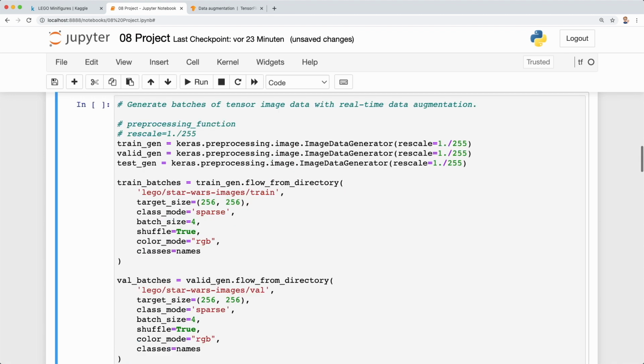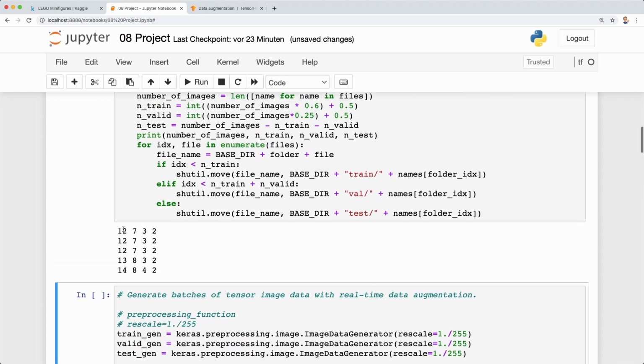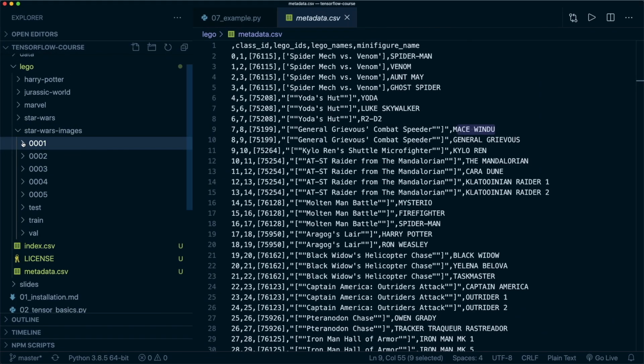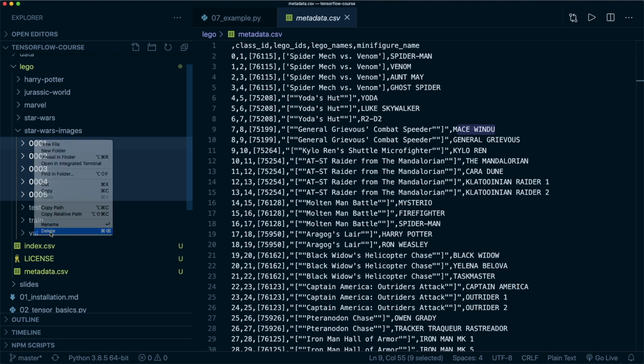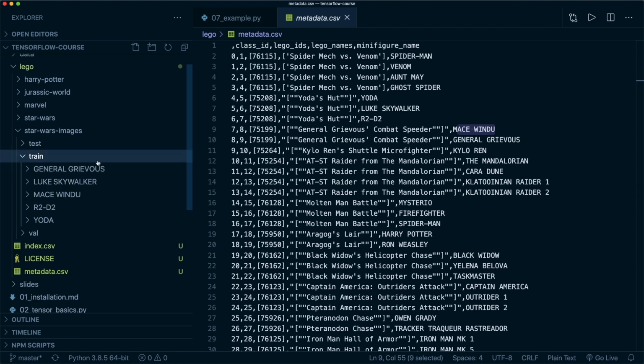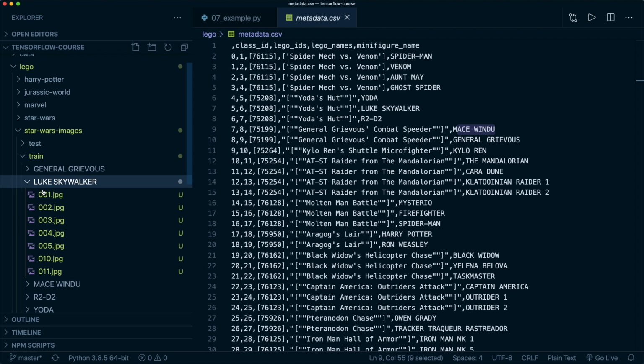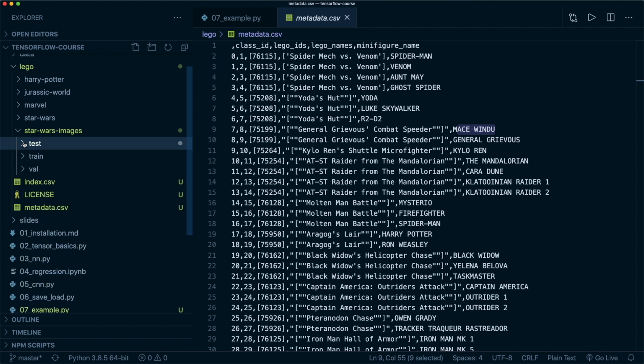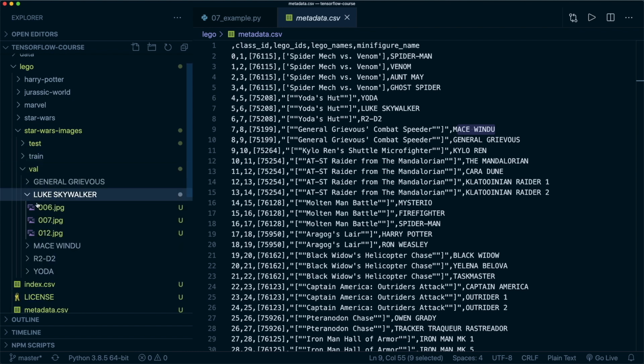So if I run this, then it prints the total number of images in each directory, and then the number of training samples, validation samples, and test samples. So now if we go back in here, then each of these folders here are empty. So we can actually delete them. So now move to trash. And now in the training folder, for example, we should have the images. So we have training images for each one, testing images for each one, and validation images for each character.